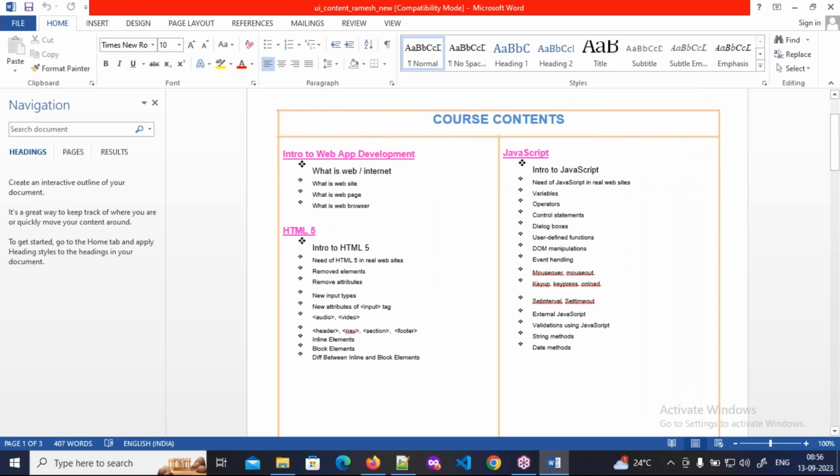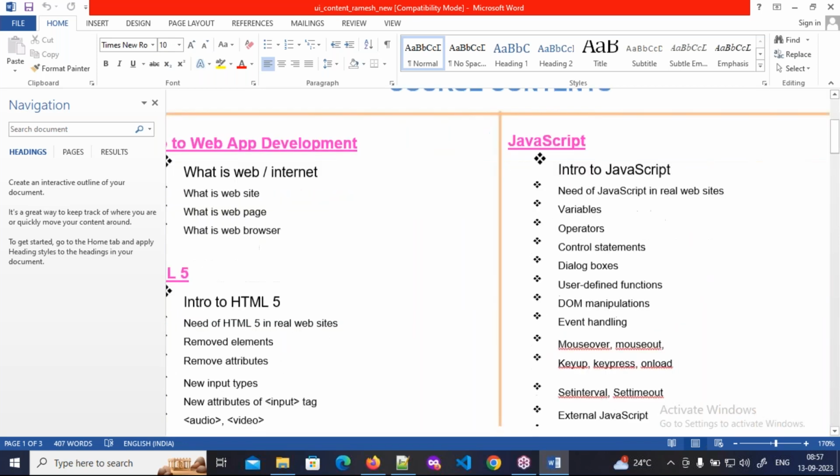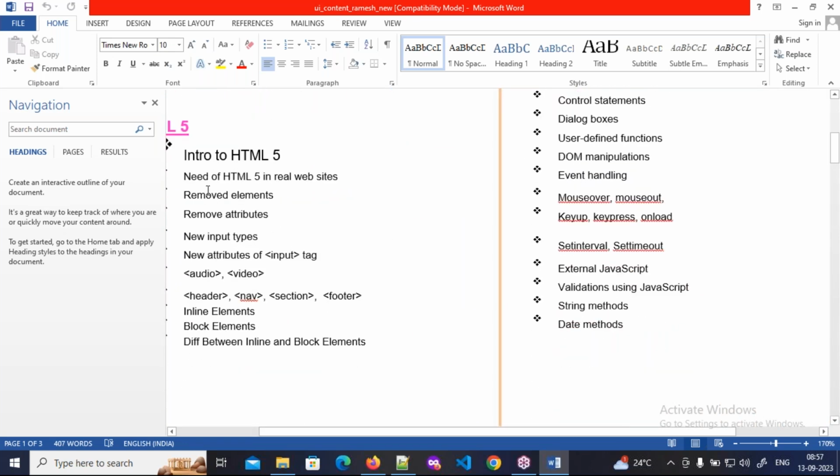What is HTML? Okay, so abbreviation of HTML: hypertext markup language. What is a language? What is markup? What is hypertext? Just now we have completed. Still we will understand that. Then the need of HTML in real websites.